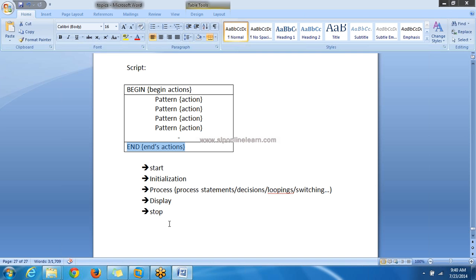We'll continue with the next topic, that is operations. What kind of operations are supported in the AWK command, we'll discuss in the next session.